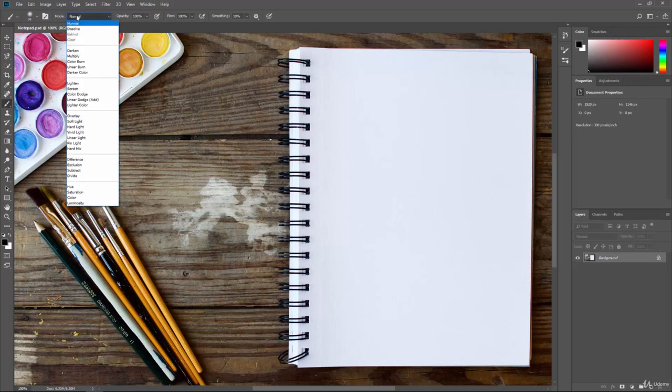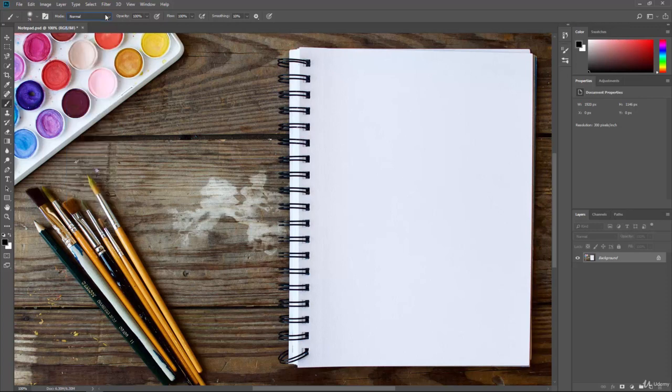Then we have our mode, which is basically how it's blending. We'll talk about blending modes later on, but you can change how it either darkens the image or lightens the image. It causes an overlay or a difference and so forth. You can change its opacity. So if you bring this down and you start drawing, you're actually going to have a lighter, more transparent brush, which is something you'll probably want.